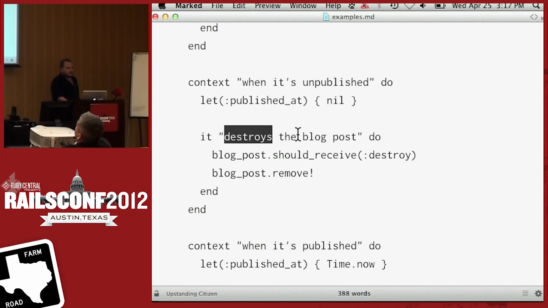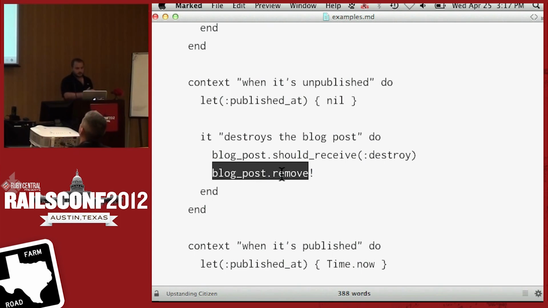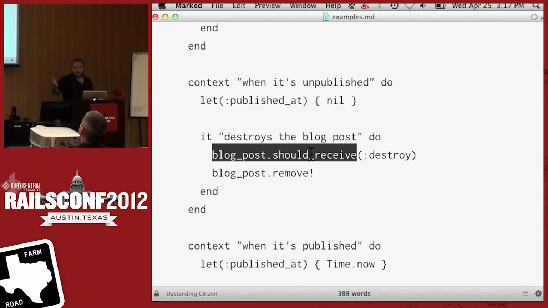So here's an example of an expectation in RSpec. You say that the blog post should receive destroy. And that's, you guys talked about mocking and all that before. So let's read through how it actually works.